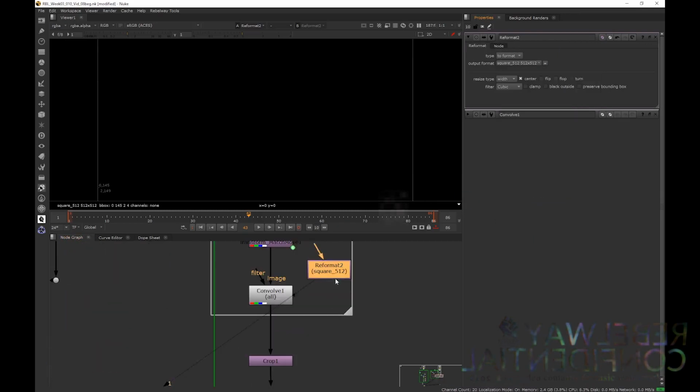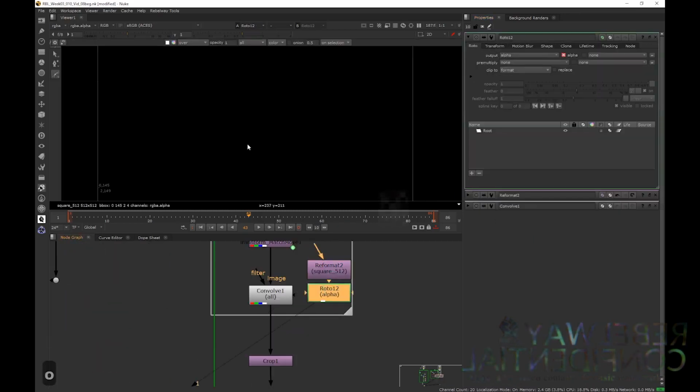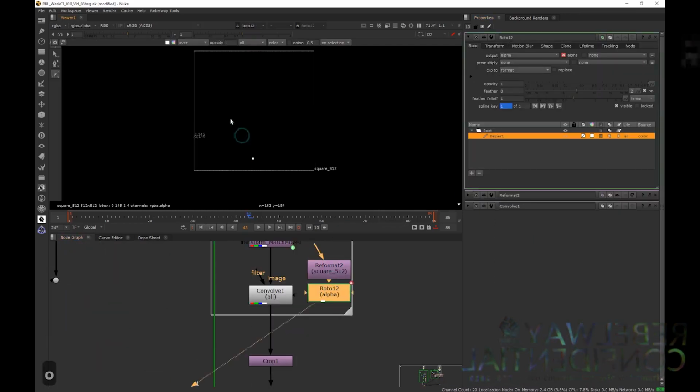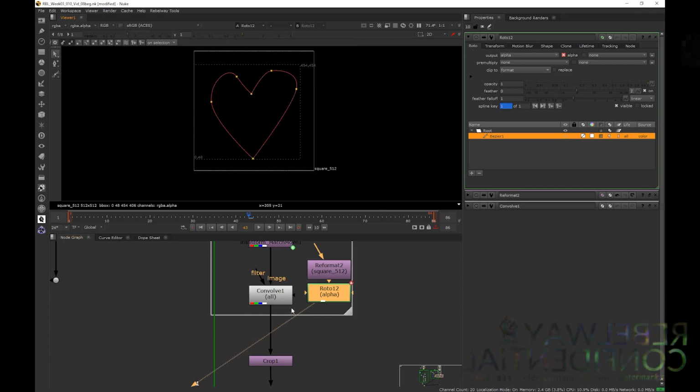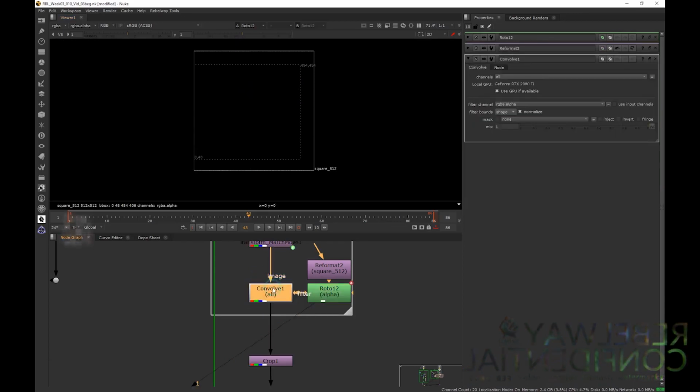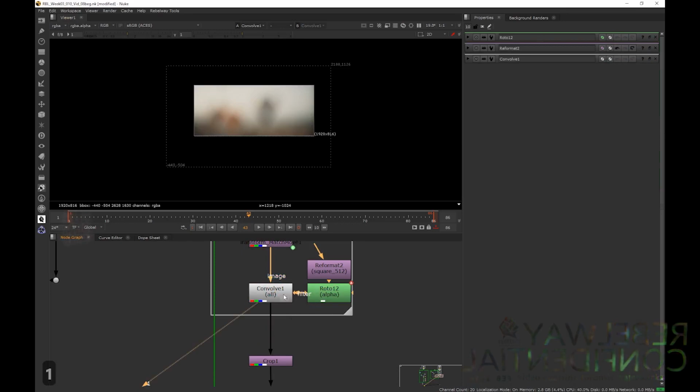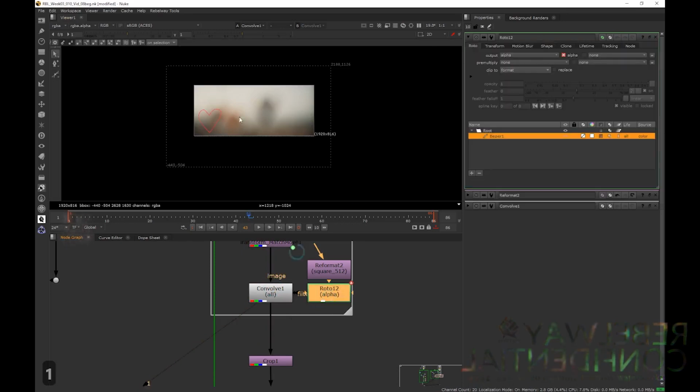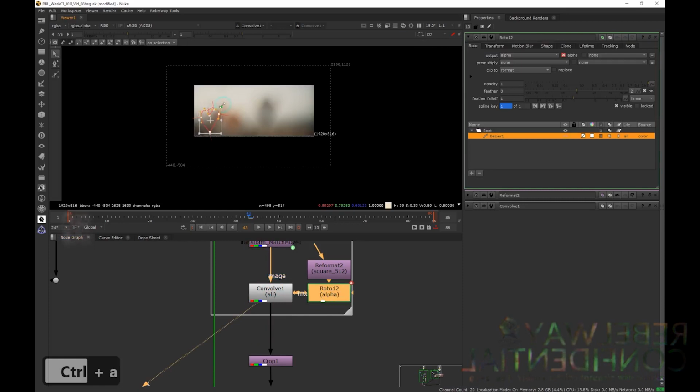We can do 512. And let's just draw a shape really quick. Maybe we can draw a heart like we saw in that video. This is going to be a jankily made heart, but it'll get the point across. Perfect. We'll pipe that into our filter and let's take a look. Maybe our heart's a little too big, so we can scale it down.